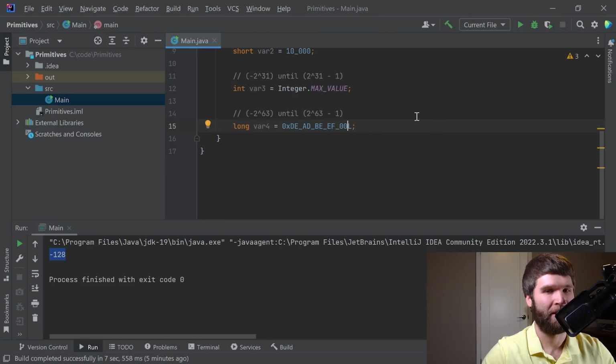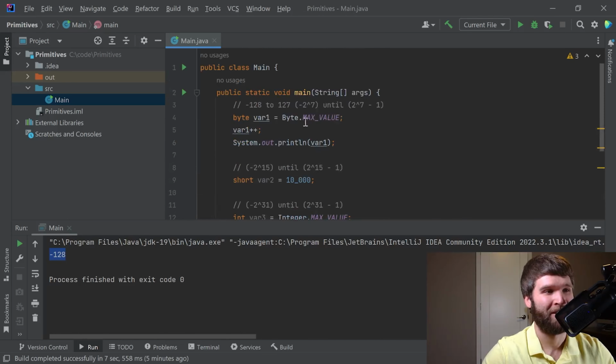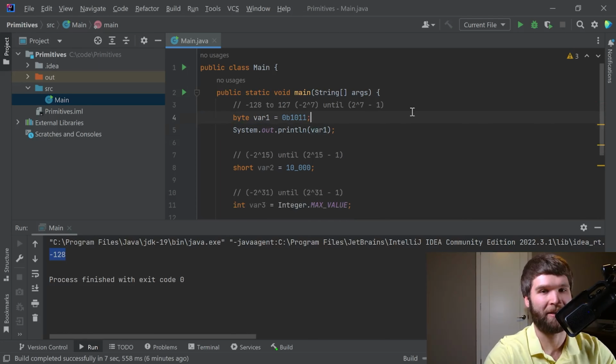Now, let's say that I don't want to do base 10 and I also don't want to do base 16. Let's say that I'm dealing with bits and bytes. So I can actually do binary. So I'm going to prepend this integer literal with 0b for binary. And then I'm going to type in 4 bits, which translates to decimal 11. So I'm going to delete this line and then we'll double check that that is decimal 11. There we have it, decimal 11.